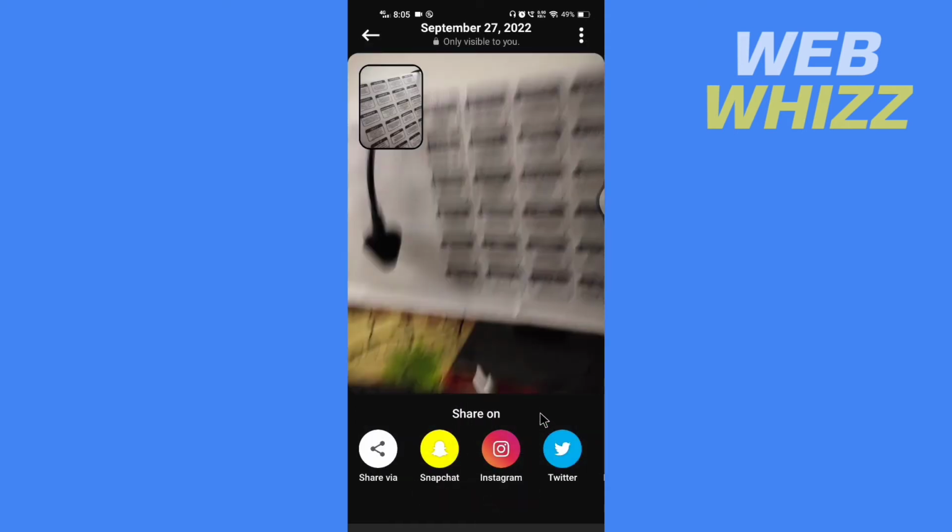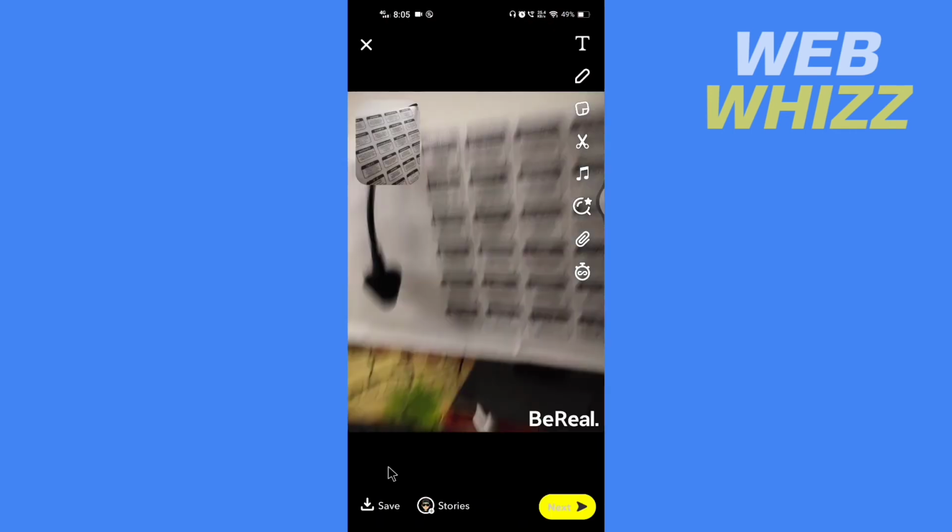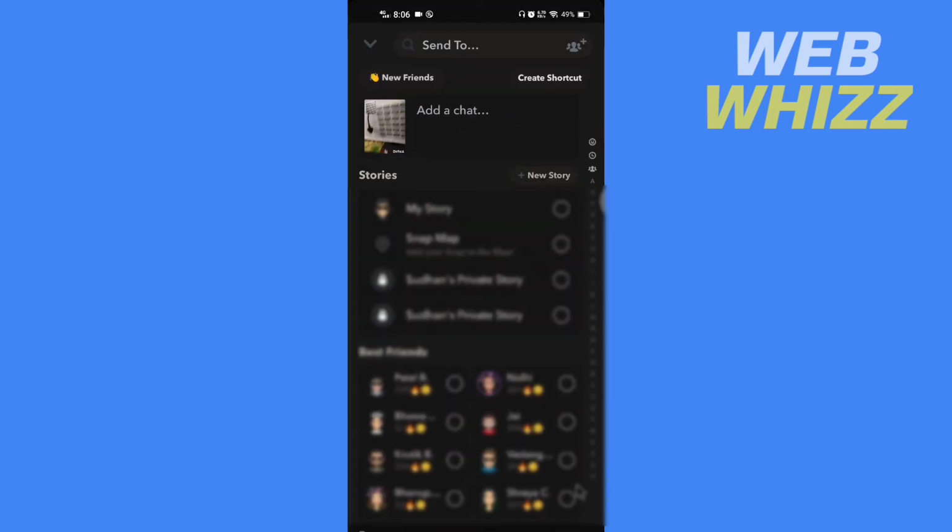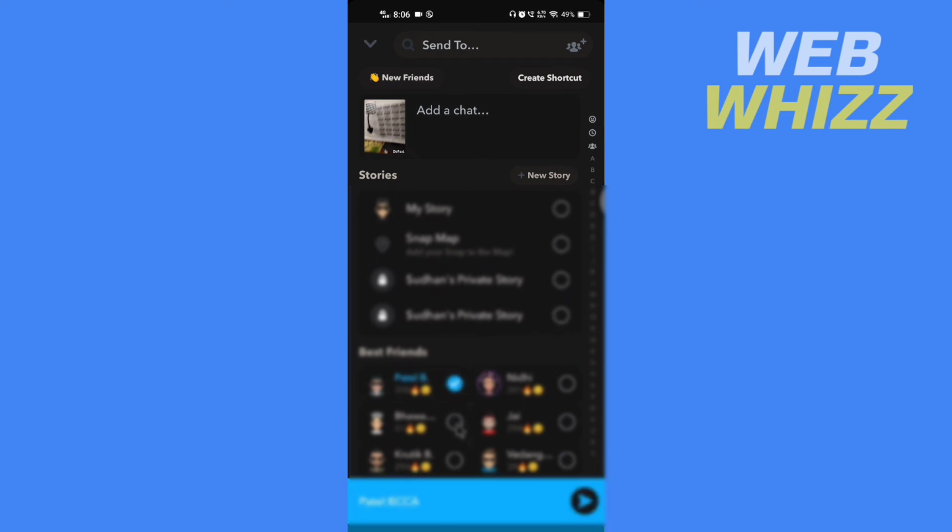Then after you tap on it, here you will see Snapchat, Instagram, Twitter and other options. So this video is for Snapchat, so I'm gonna tap on Snapchat. Now this is how the BeReal post will look like. To share it, tap on next and tap on your friends or story where you want to share. So this is how you can share your BeReal on Snapchat.